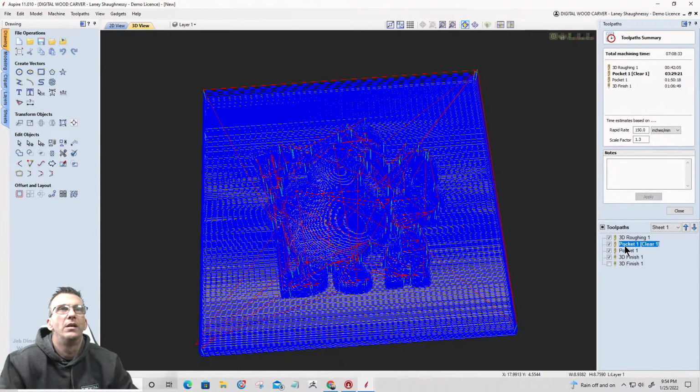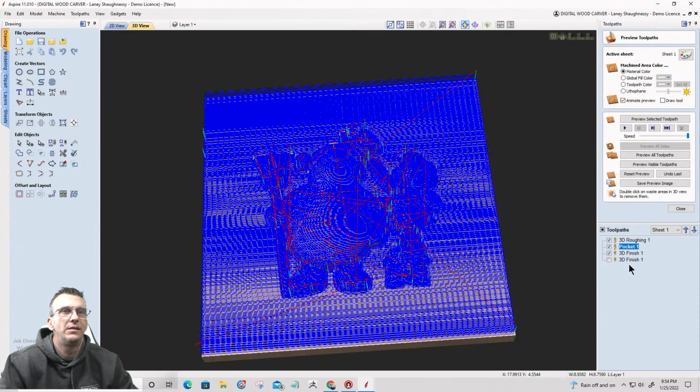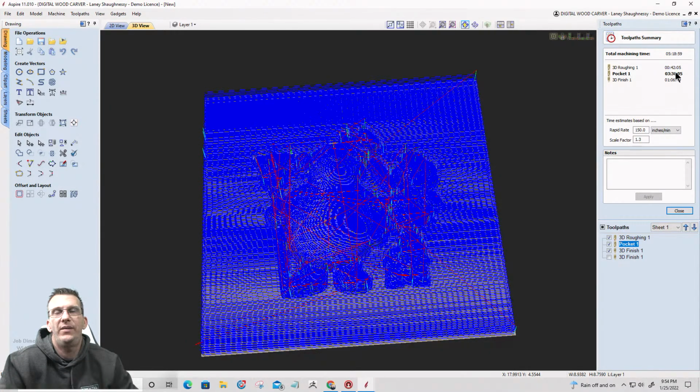So let's go back in here and take the 1/8 inch bit out of the equation. Don't need it. Calculate that. And my time is 5 hours, 18 minutes, right? So about the same time, but my 3D cut is just focusing on the 3D model area now.